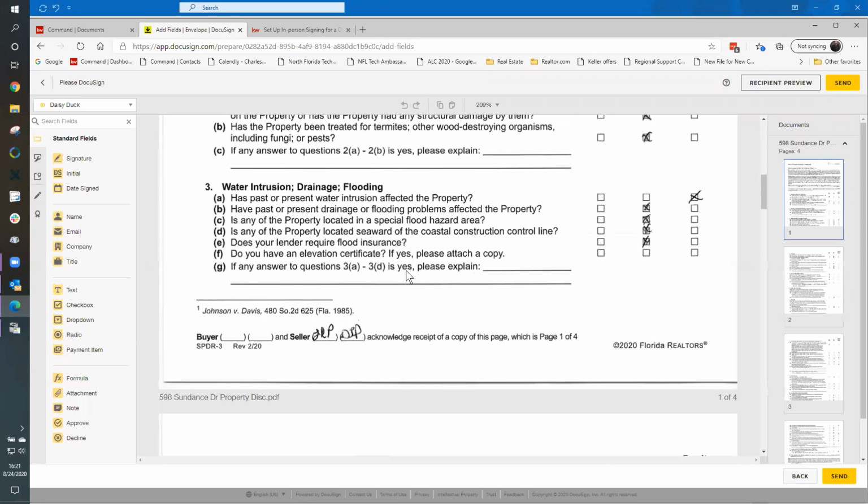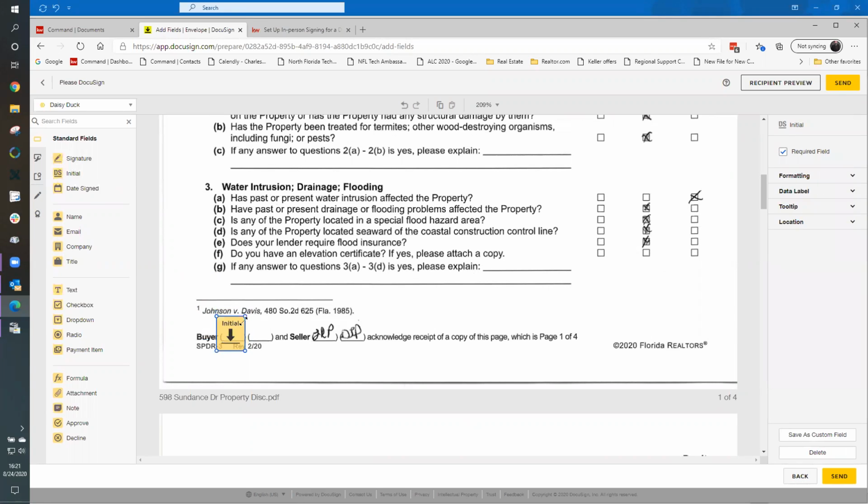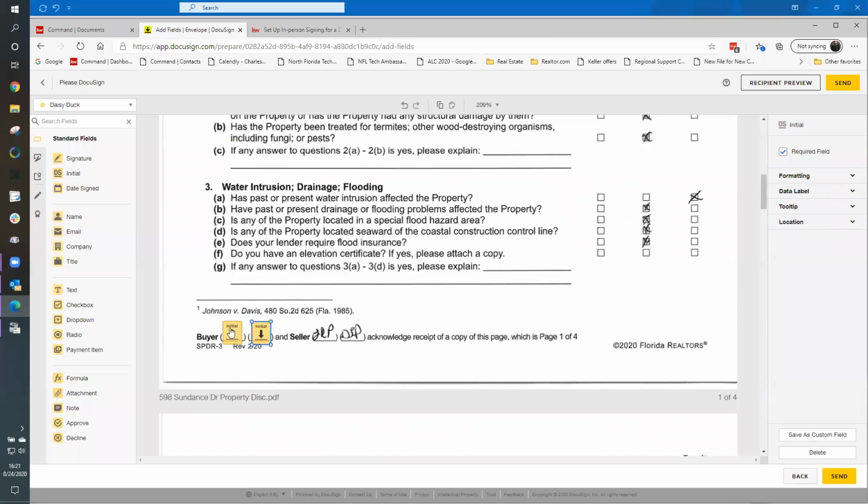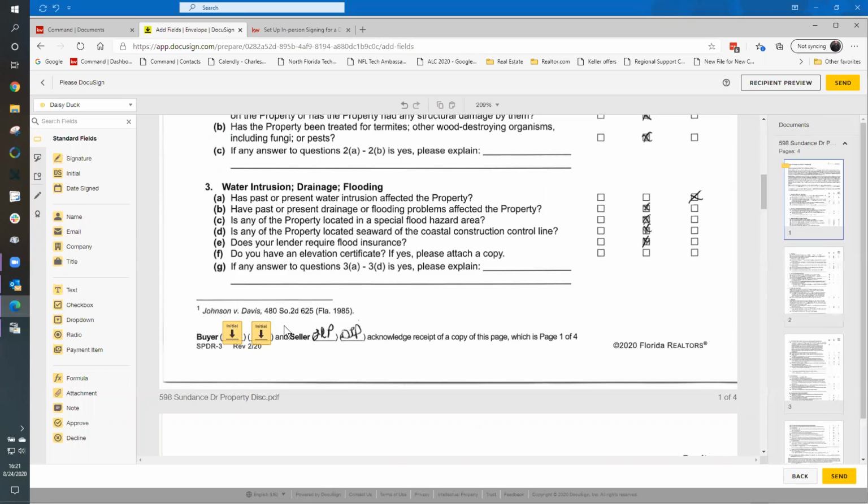So I'm going to go initial. I'll put it over here. It looks way too big, so I'm going to size it. And let's say, for example, there was another buyer on here. I change it from the first buyer to the second buyer. I grab the initial, and you notice how it keeps the size the same now that I've shrunk it. So that's 1 and that's 2 for buyer. I have both buyers' initials there.